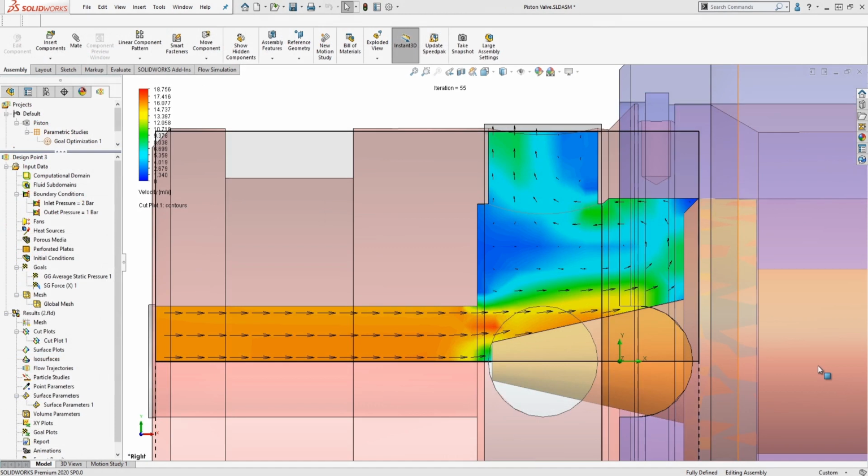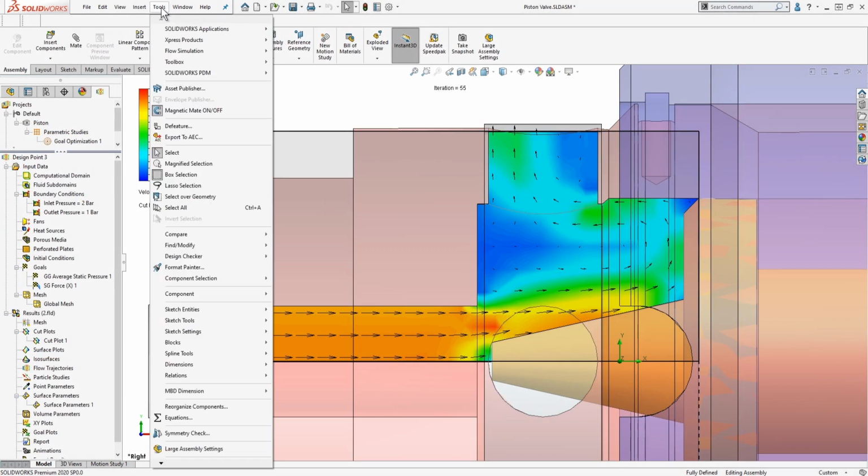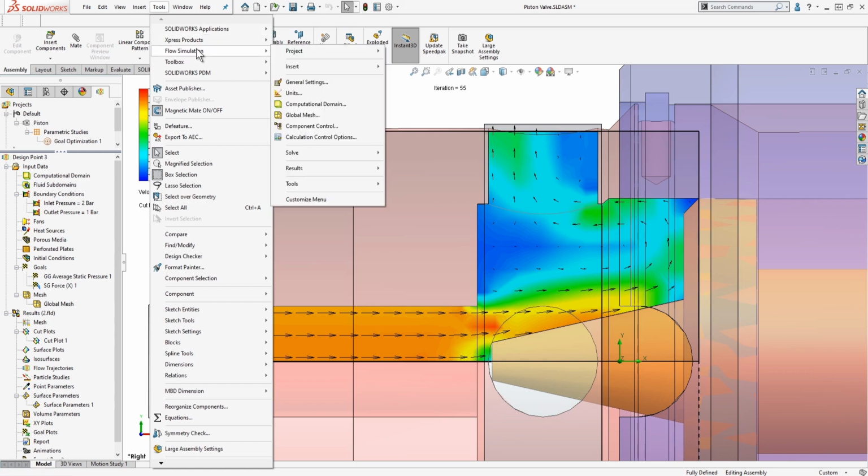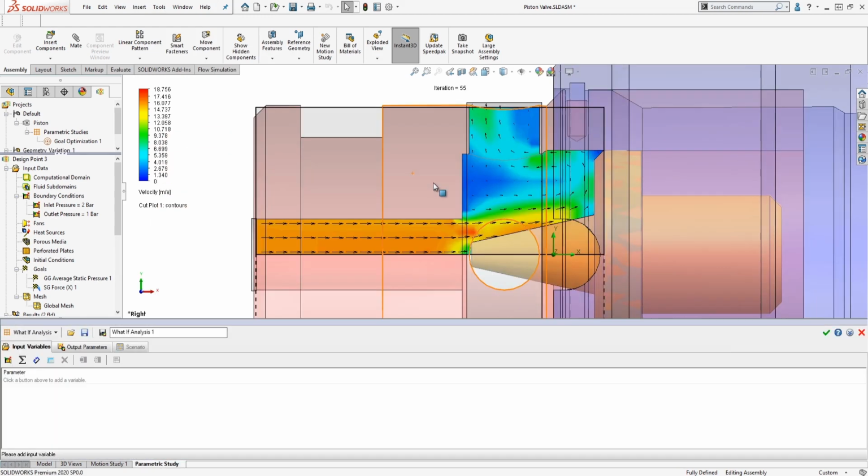Another type of parametric study available to us in Flow Simulation is known as a multivariable design, or what-if scenario. This allows us to run many iterations with several varying parameters. This type of parametric study does not necessarily serve to optimize any of those parameters to meet a goal, but rather allows us to study trends of certain results and their dependence on the parameters.